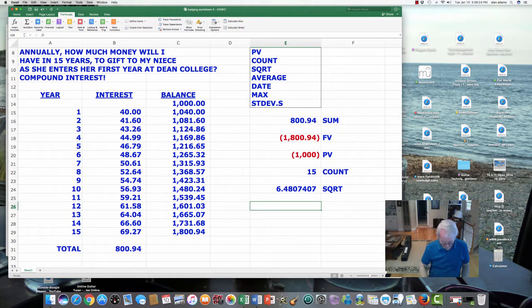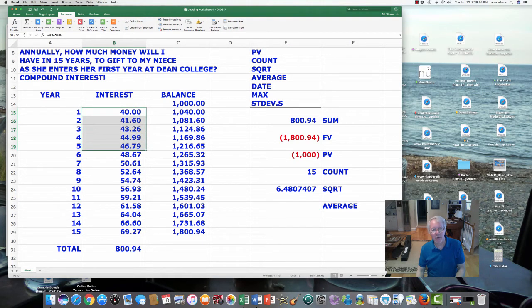The next one is called average. I'll give you 3 guesses what that does. It gives you the simple average, and there are many averages, but it gives you the simple average of a range of numbers. Why don't we take these 5 numbers here and find out what the average of those interest numbers in years 1 through 5 is? Okay? How about we use our old friend, the formula builder, for this one?